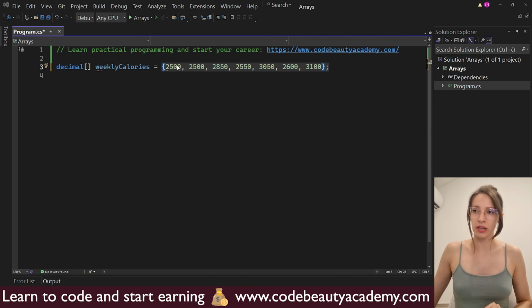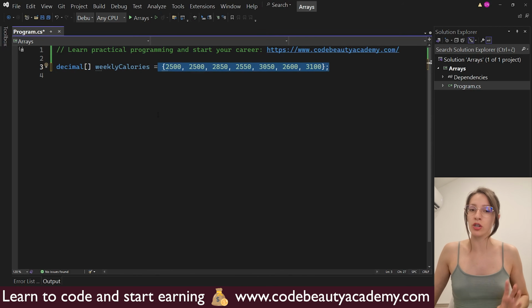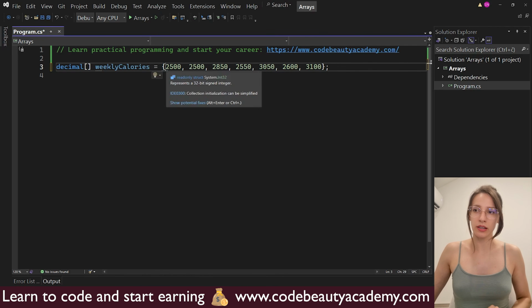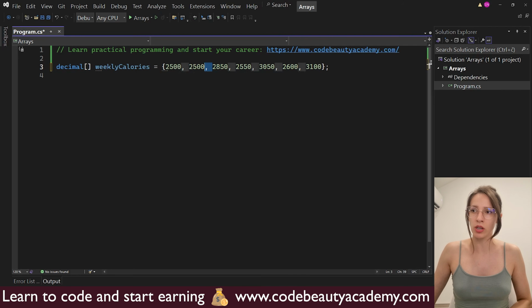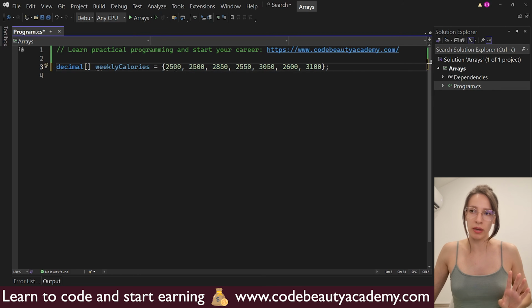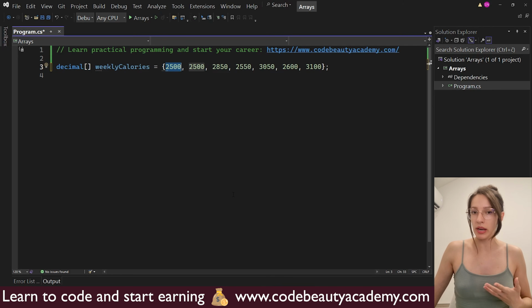So each element of this array represents how many calories we have eaten that day. And this is one way in order to initialize the array. So you use these curly brackets in order to say that you will initialize the array, and then you specify all of the elements of the array, but you need to separate them with this comma sign. And this array here has 1, 2, 3, 4, 5, 6, 7 elements. So each day is one element, and each element represents how many calories we have eaten in that day. So this is one way to initialize your array.